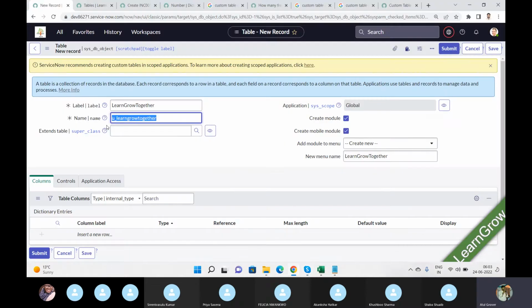Let's come here quickly so that I can give you the homework. So now I have to extend. Let's extend from the task table. Let's put task here. Okay. Now this section has been done.